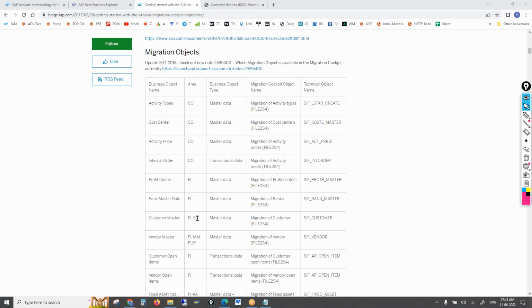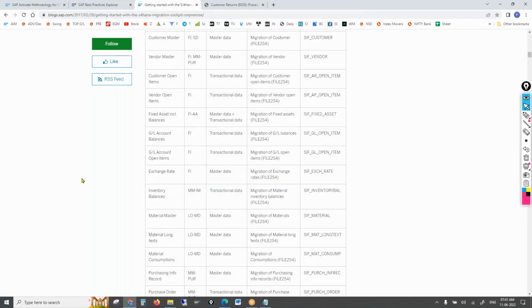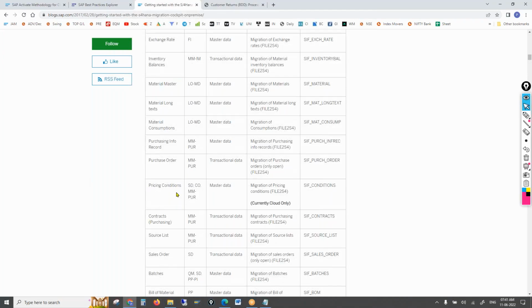Application area SD: customer master is relevant, right? These are the migration objects SAP has provided. Then next, in the SD module, price master conditions. Then sales orders, SD, but only open sales orders, right? So these are migration objects. These are the same objects you will see in LTMC as well.